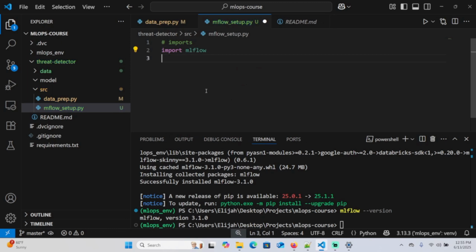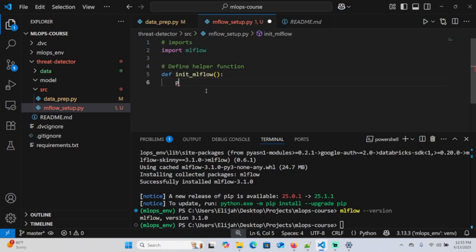mlflow, hit tab. So what we're gonna do now, we're gonna define that helper function. Define helper function. Here we go, init_mlflow. So what I'm doing right now is this function doesn't do anything yet. That's why I put the keyword pass there. That means that the function doesn't do anything yet. Basically all that it does, it just returns void.